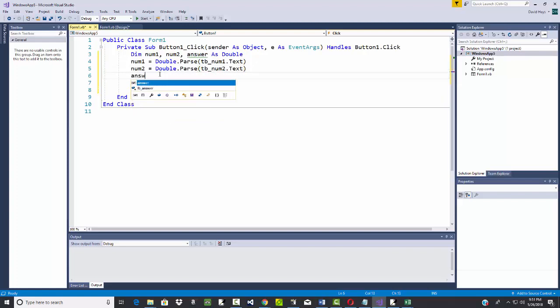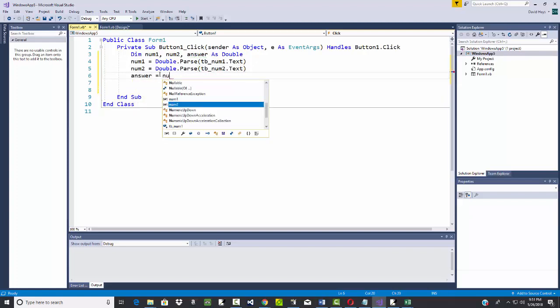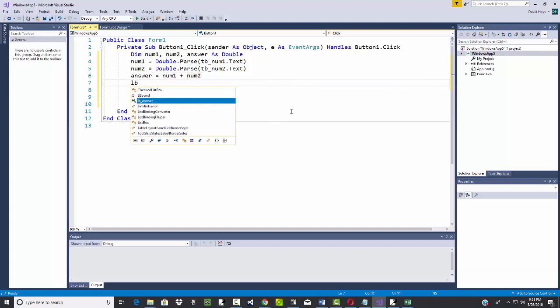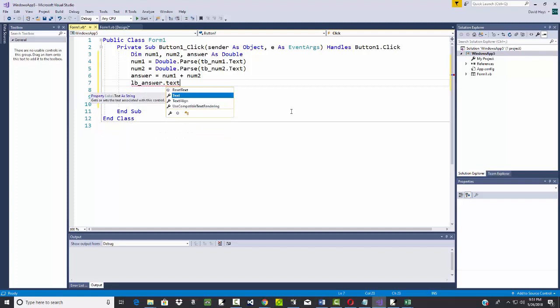Now we want to add those together. So answer is going to equal num1 plus num2. Okay, so we're bringing in the value from text box 1, bringing in the value from text box 2, and assigning it to these variables here. This calculation is going to add them together and then assign it to answer, which is a double. Now we want to write it back out to our form, and we want it to be in lb underscore answer dot text, because text is what it reads, equals answer.